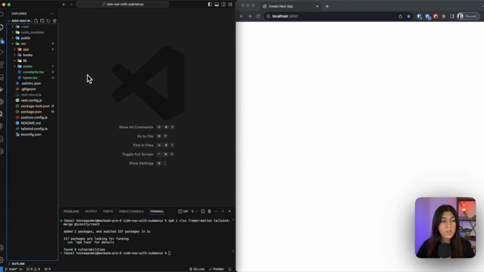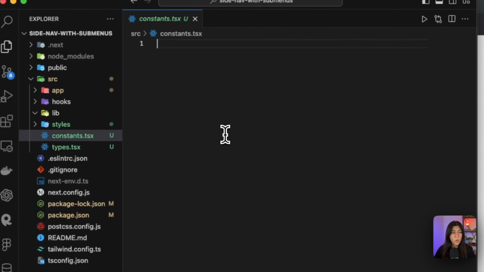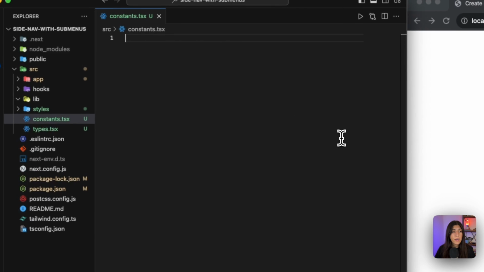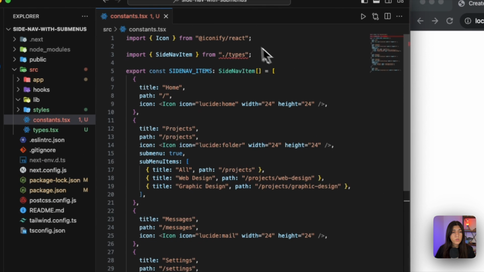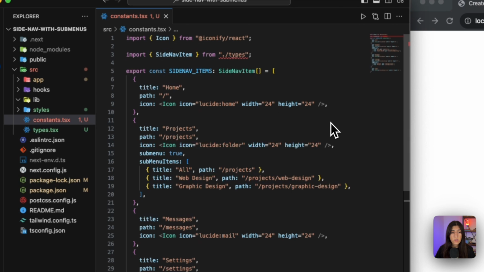And the first one we're going to start with is our constants file. Inside our constants file, we are going to be putting what navigation items we are going to have. So I'm going to be copying and pasting those items into here, and we're going to be walking through it. You can see we are importing Icon for those little SVGs that you saw earlier. We have the type SideNavItem, which we're going to go ahead and add right now.